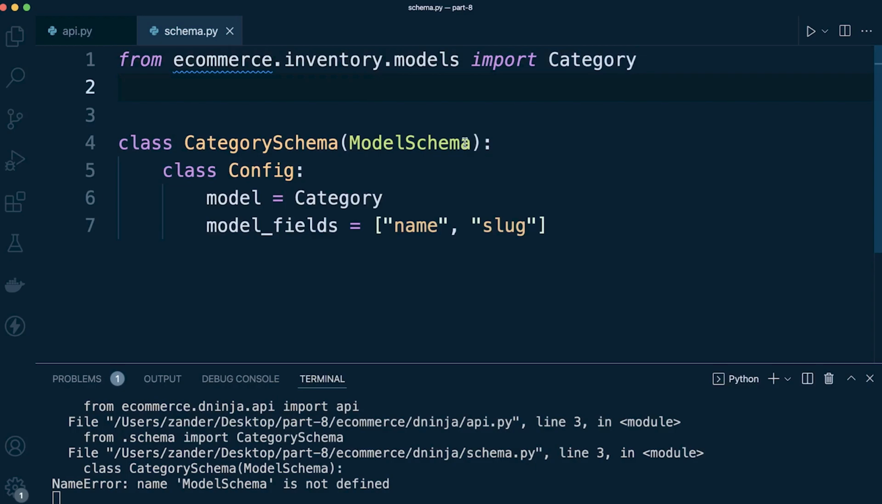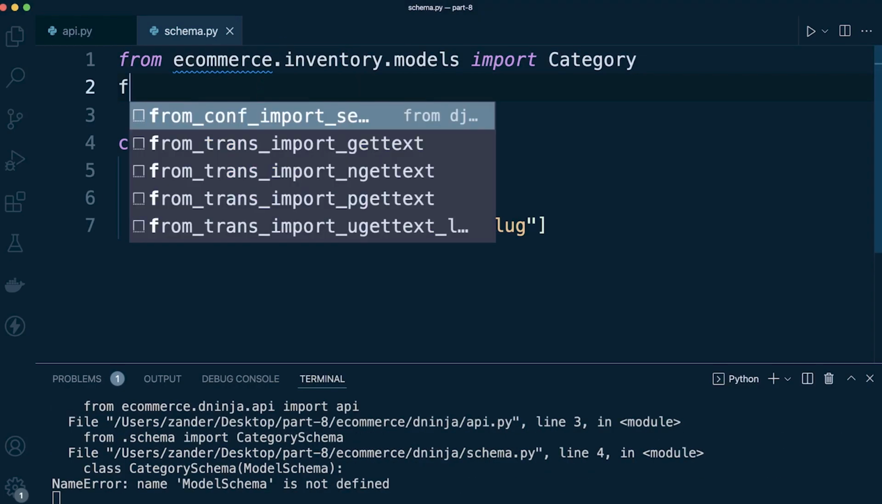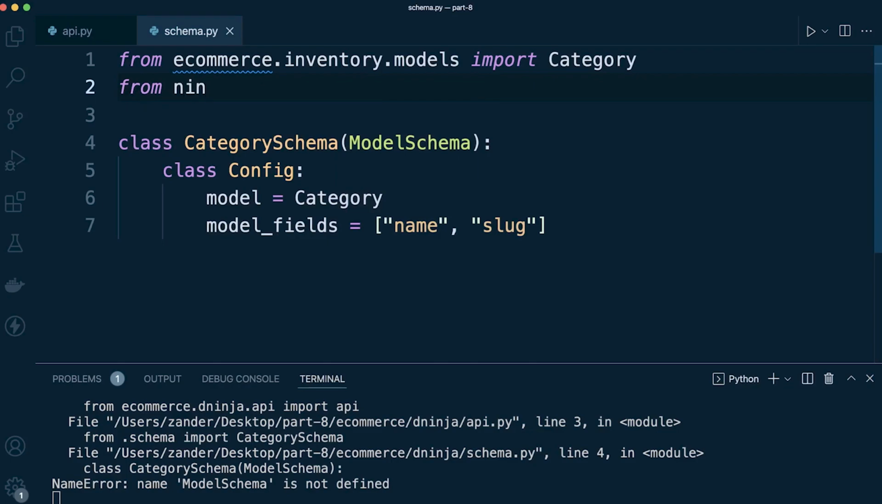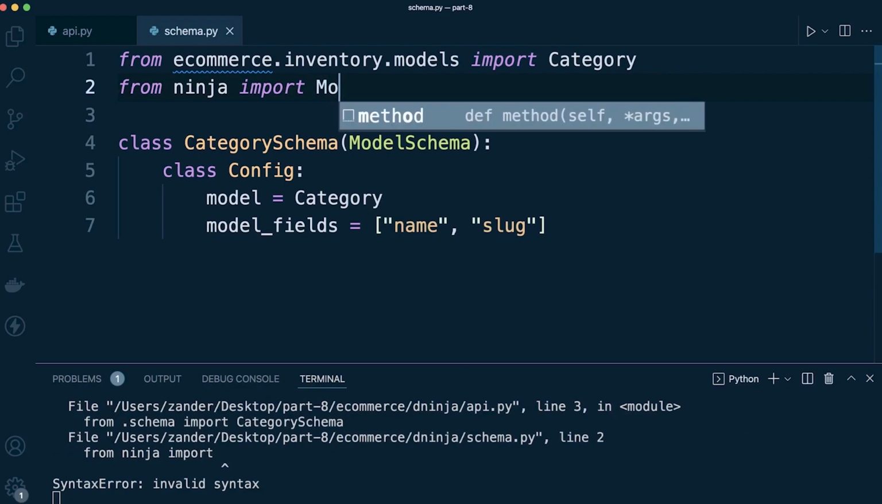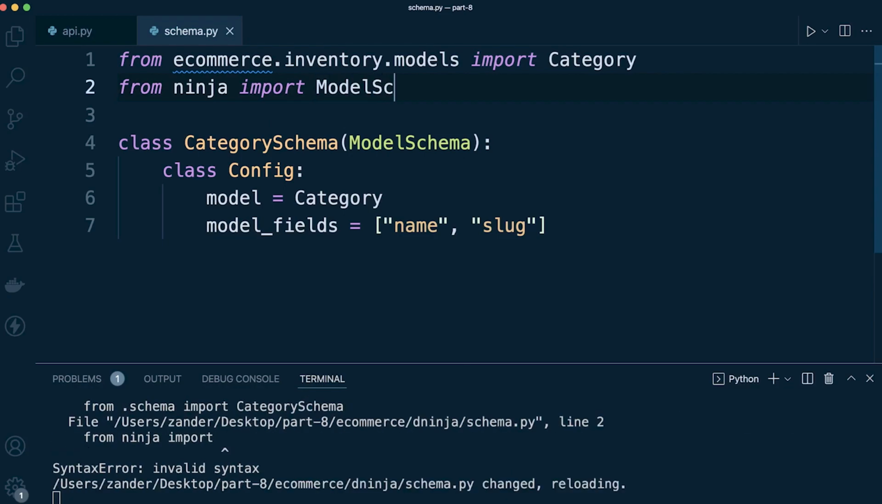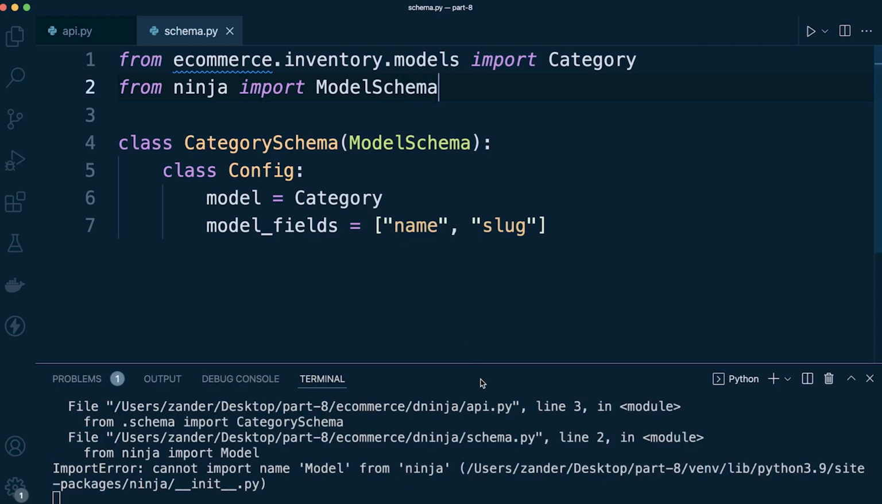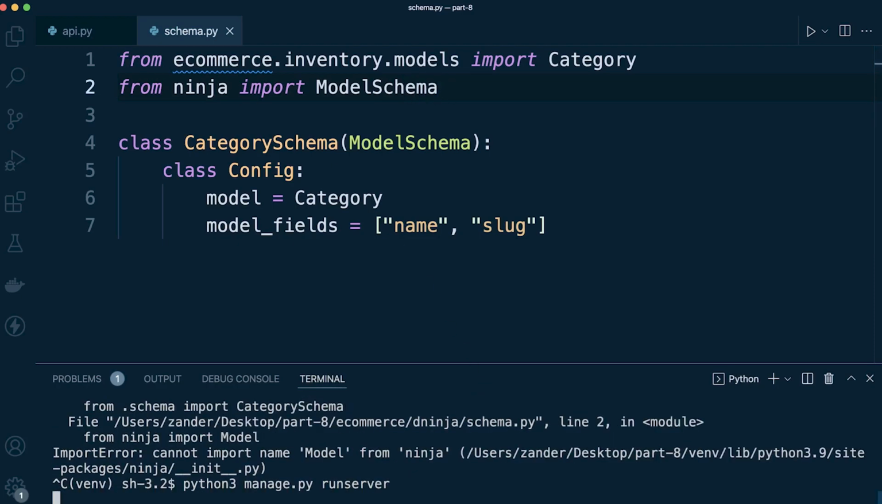Okay, so we need to bring in model schema. This is why we're having a problem here. So from Ninja, let's import ModelSchema. Okay, so let's just see if that works.